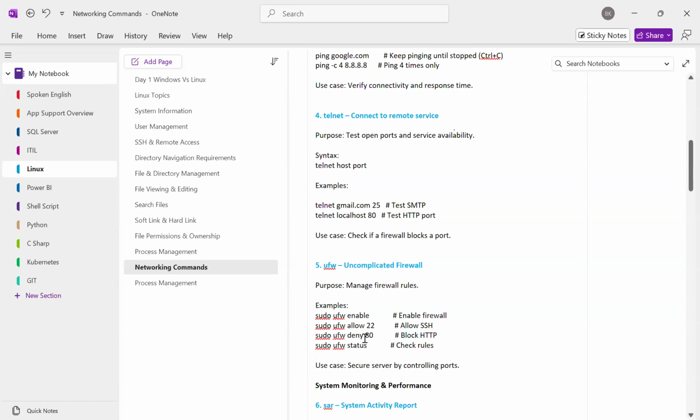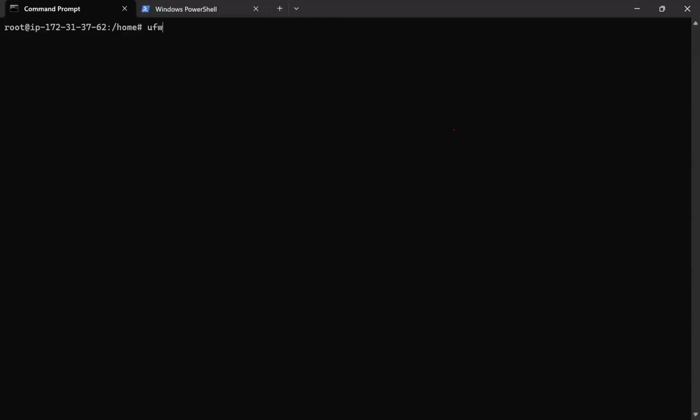Now let me disable it. We have enabled it. We don't want it enabled. UFW disable. Firewall stopped and disabled on system startup. Let me check the status. UFW status. Okay, now it is inactive.